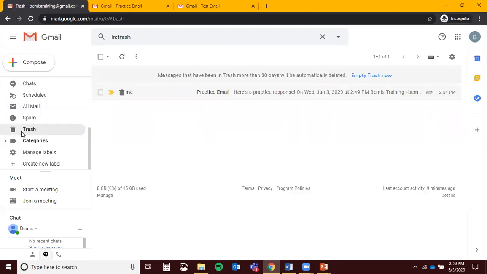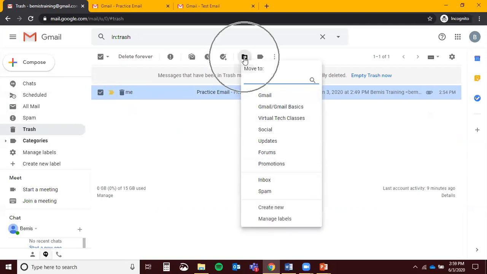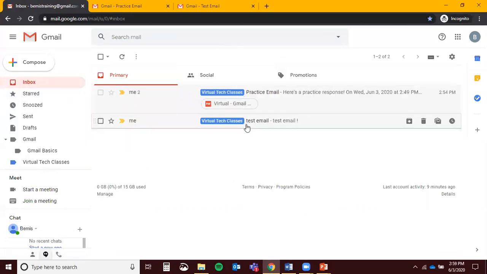Trash, you have 30 days to restore a message. So if I needed to restore it, I'm going to click on this little checkbox to select it. Then I'm going to move it to my inbox. And then that removes it from the trash and puts it back into my inbox there.